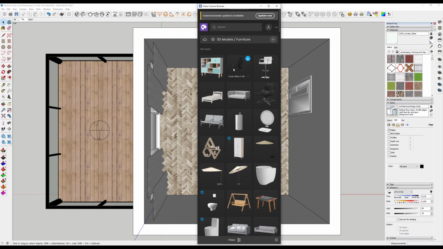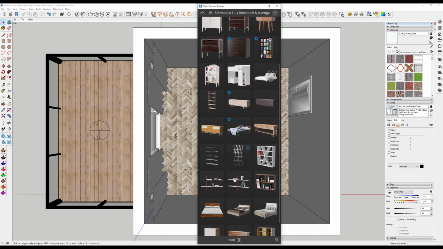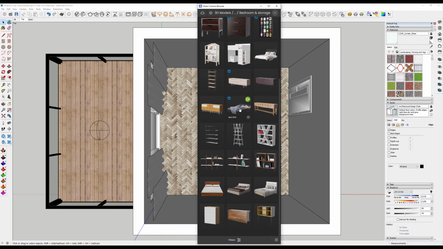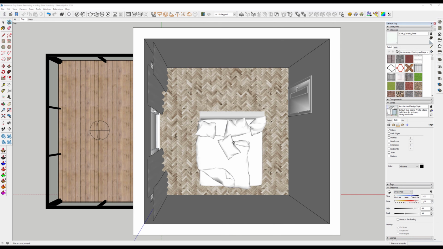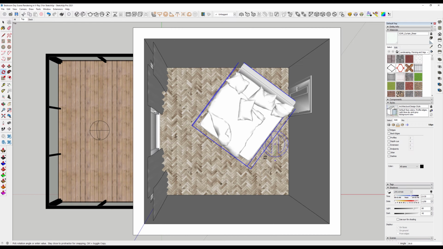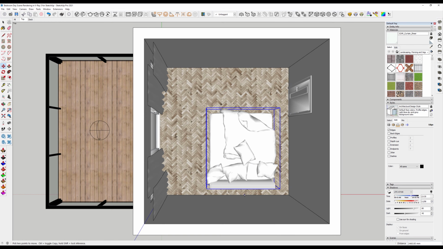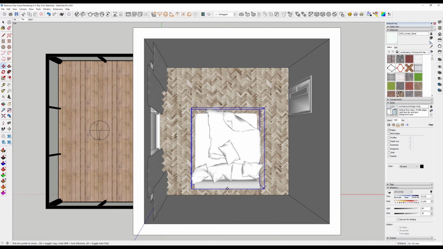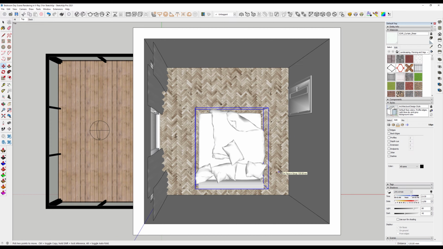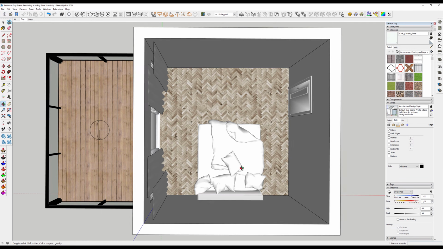Furniture. Bedroom storage. Bed here. Rotated 180 degree. Make it center of the room. This wall.